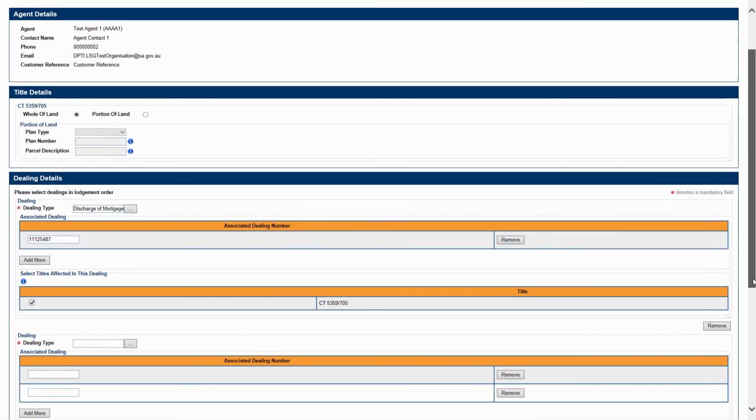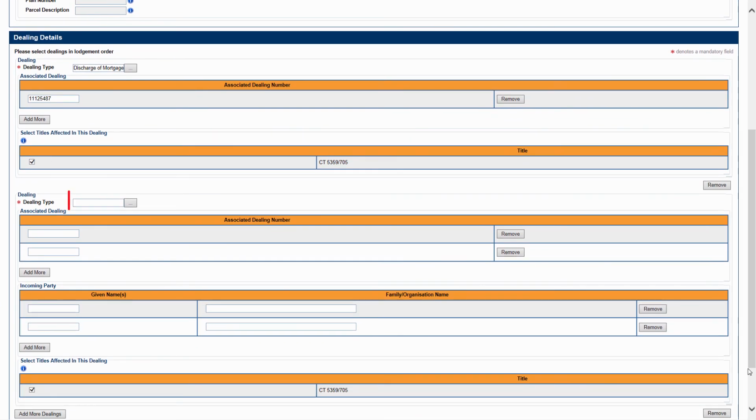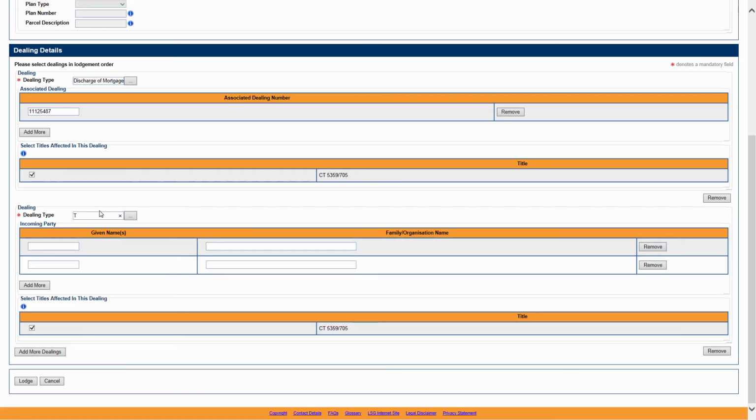Again, you can either enter the dealing prefix if known, in this case T for transfer, or use the lookup box to see all dealing prefixes. As this is a transfer, the incoming party's details section is displayed. Enter the given name in the given name field. Enter the surname in the family organization name field.